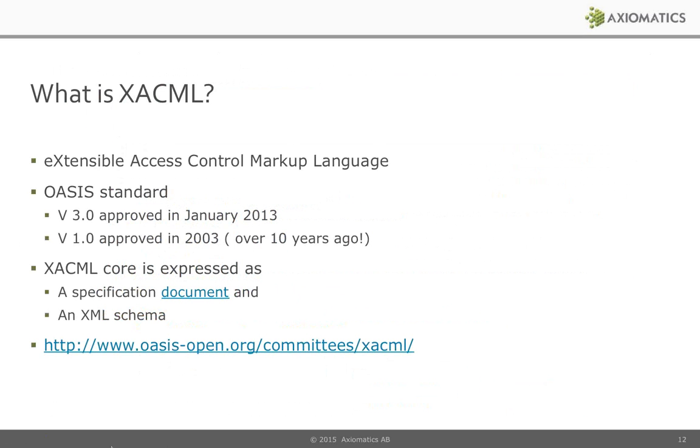The standard is managed by OASIS, and you can see here that it has been around for quite a while, but the latest version, version 3, was approved just over 2 years ago. And the XACML core is expressed really as a PDF document, and there's an XML schema associated with it, and here's the link if you want to read up in more detail about it.